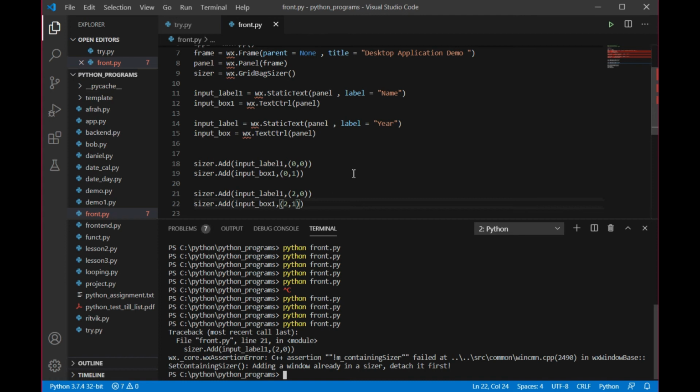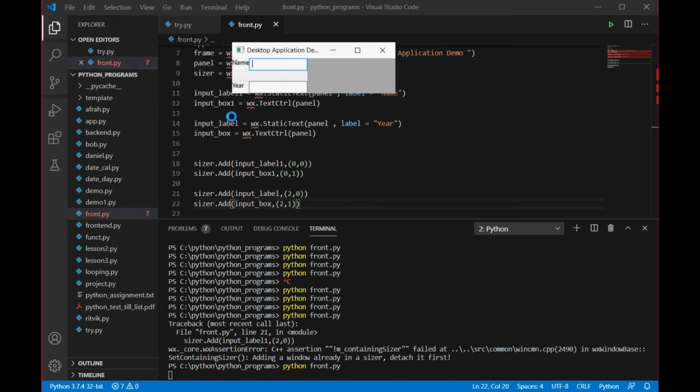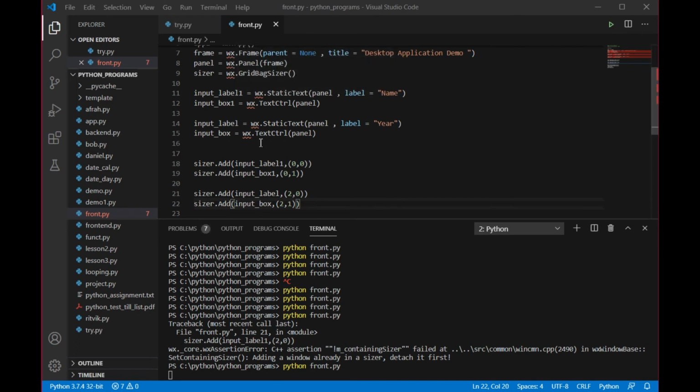So what we are doing, we are writing it as label 1 only. So we need to write label. So this is my output. Now I have name, I have year. Now I am going to have one more factor, that is age.